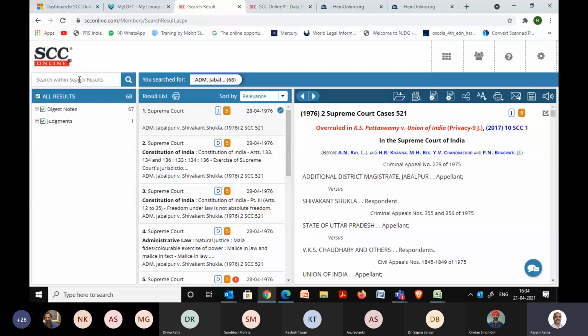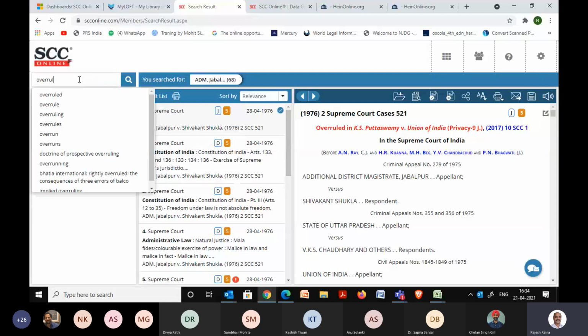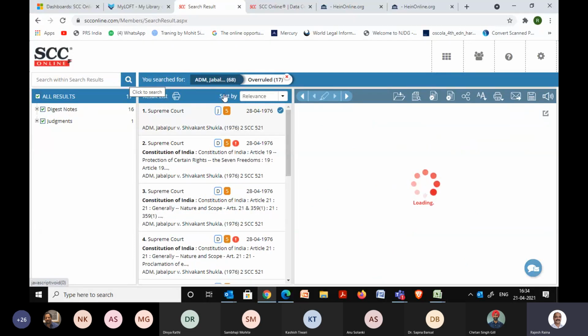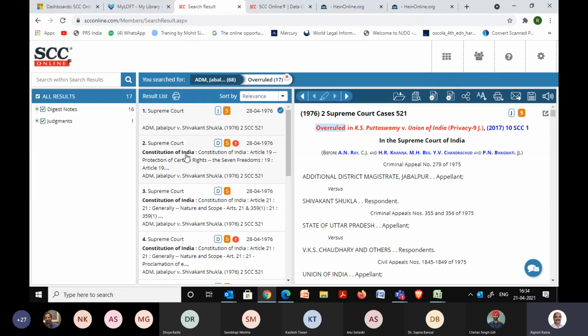Oh, great. So I'm just typing overruled in the search within search results, and I'll start the search. Now what will happen is that it will pull out all the overruled law points. In the result list, as you can see, it's mentioning 17. Of course, the judgment is the first one. And the second digest note that you see over here has an additional label in the form of a red circle with an exclamation mark. So that means that this particular law point has been overruled.